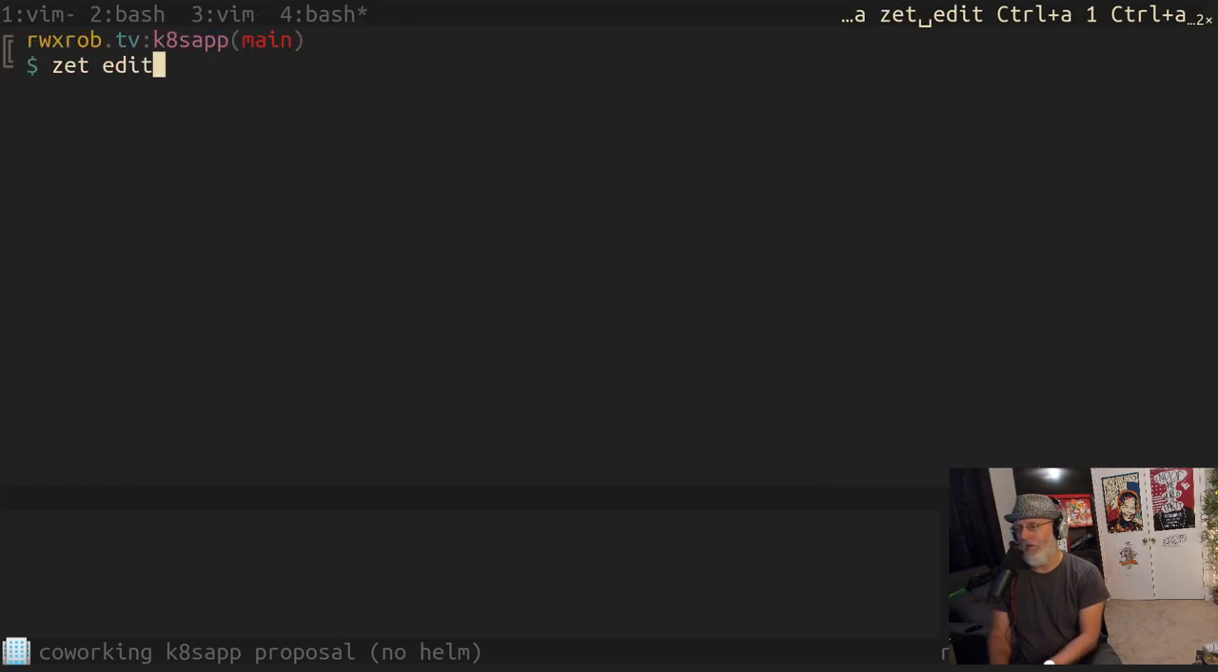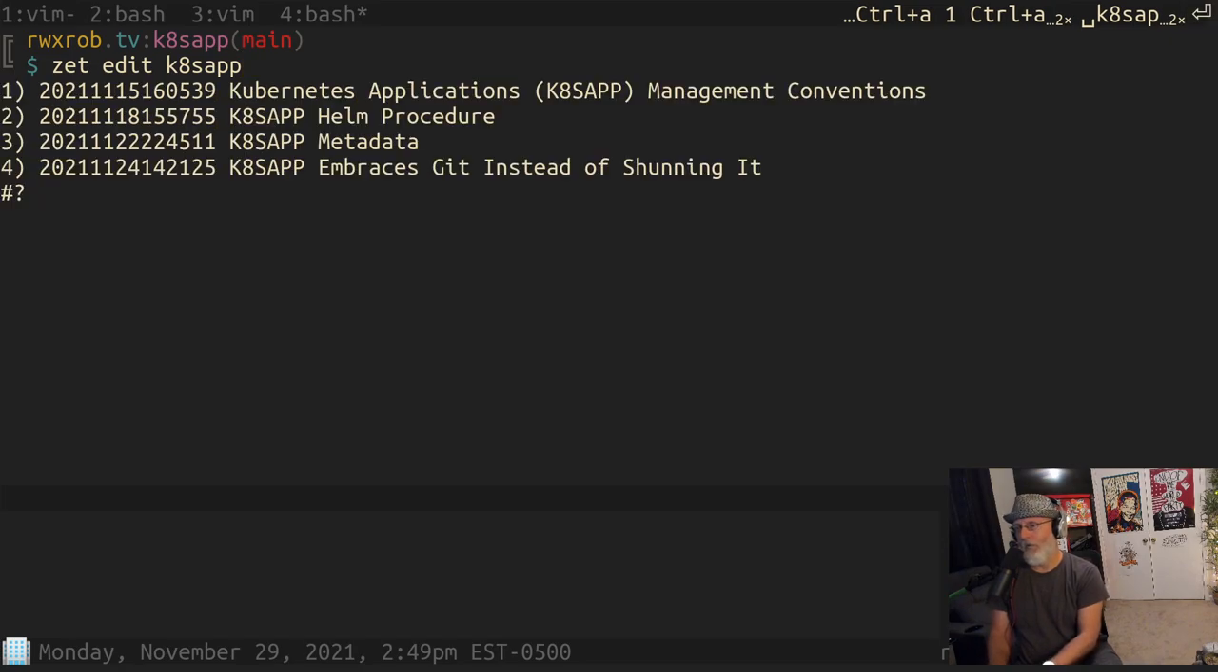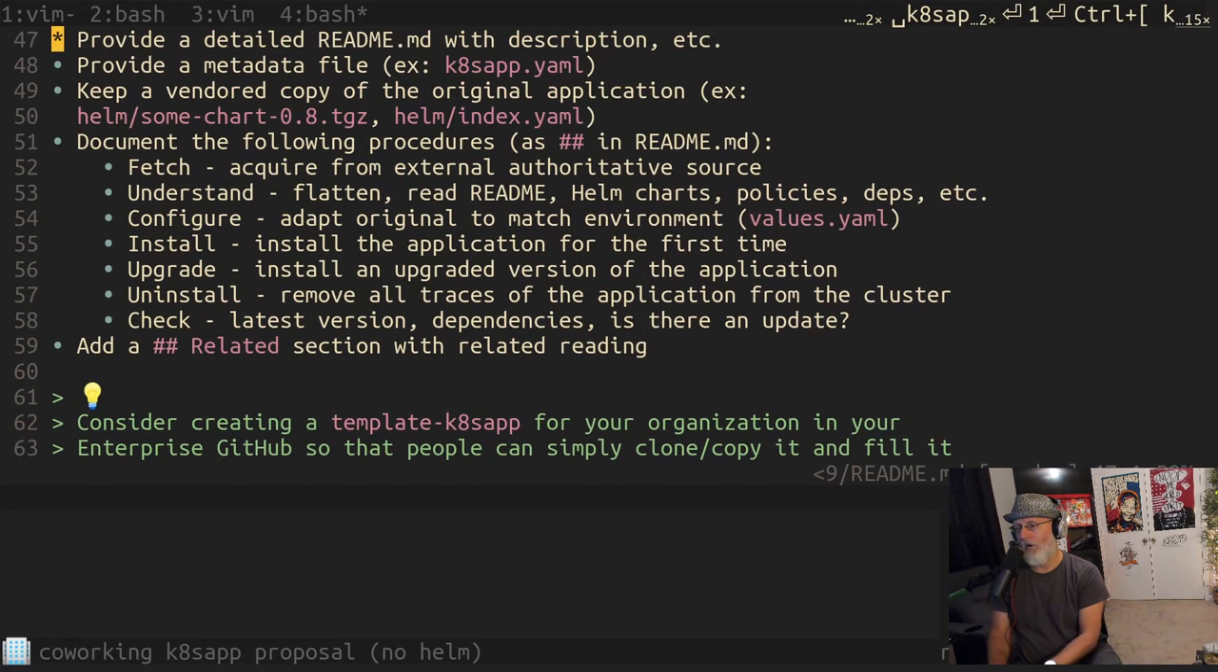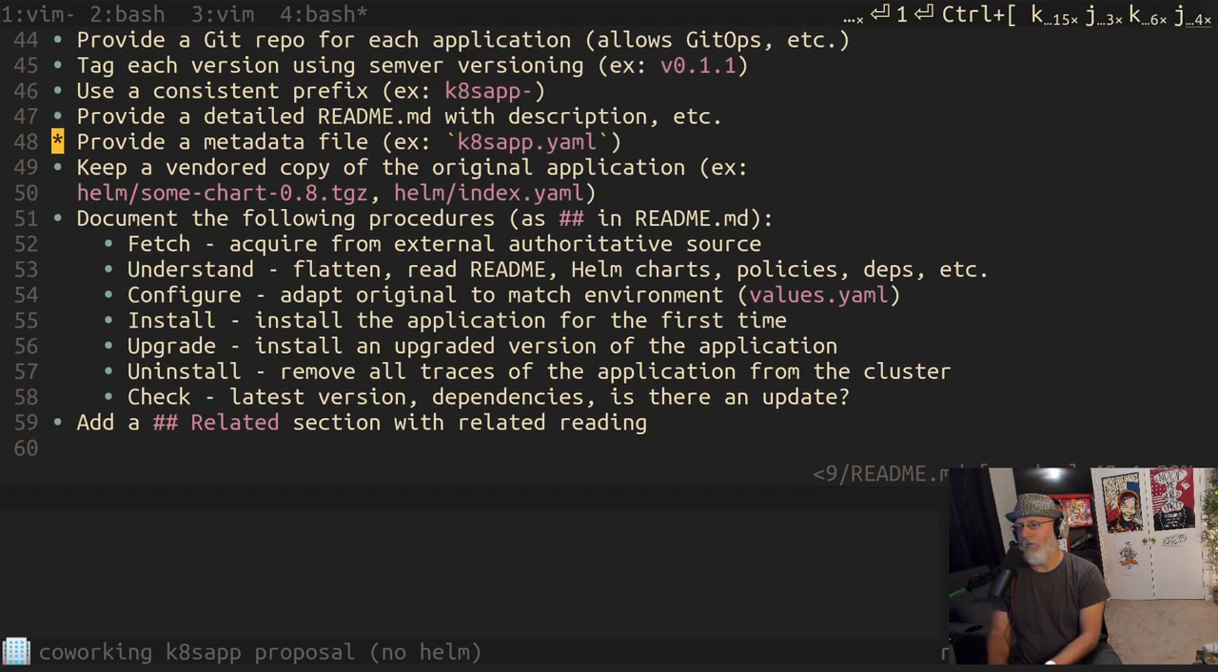Yeah, let's see. Edit k8sapp. My Zettelkasten. So it's a typical process to have a Zettelkasten and then to draw on it for writing. Keep a vendor copy, provide a metadata file.